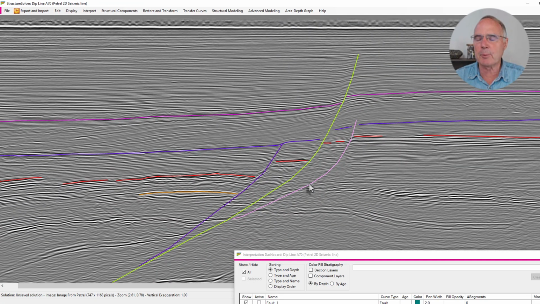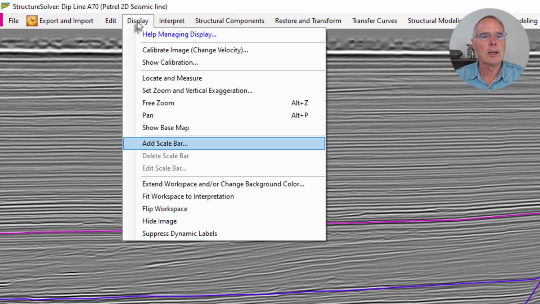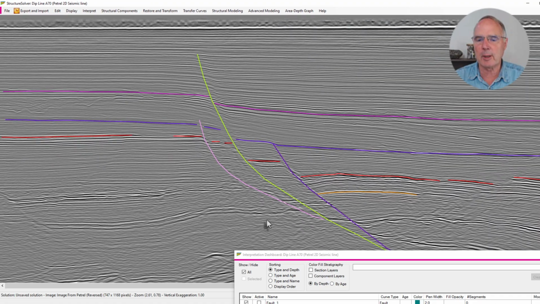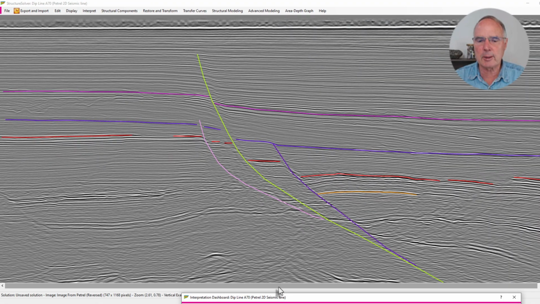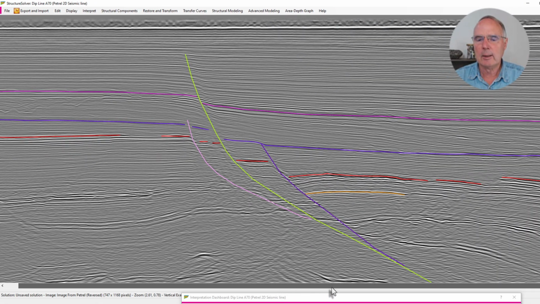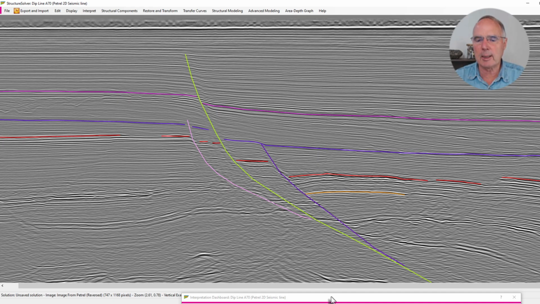You'll see that the direction of the display in Petrel is rather arbitrary. In this case, it's come up in StructureSolver in the opposite direction, so we're just going to display and flip workspace and put it in the same direction that we had before. So here we can see at a 1-to-1 scale the interpretation and data that's been exported from Petrel.